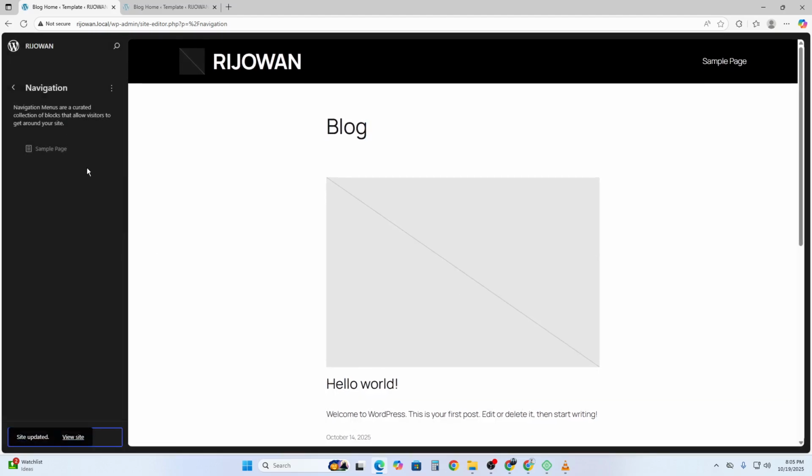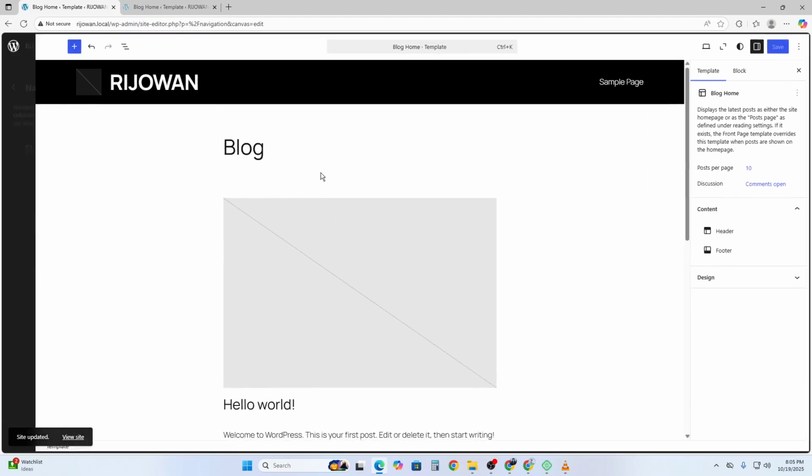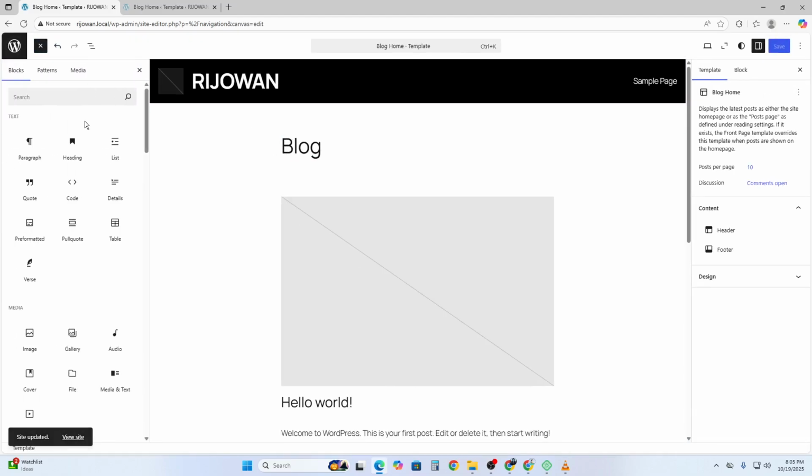Adding icons to your WordPress menu is a small change that makes a huge difference in navigation and aesthetics. Give it a try and watch your menu come to life.